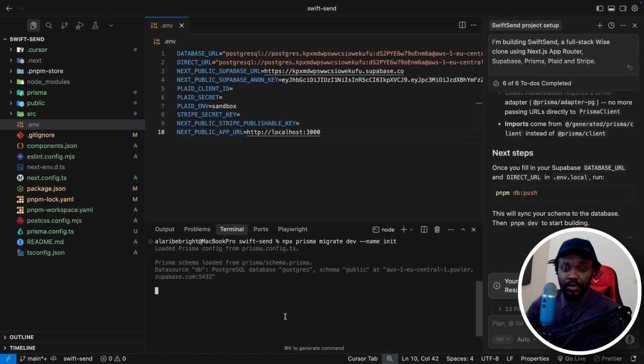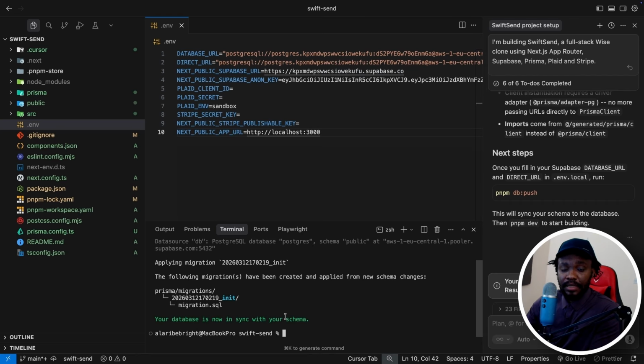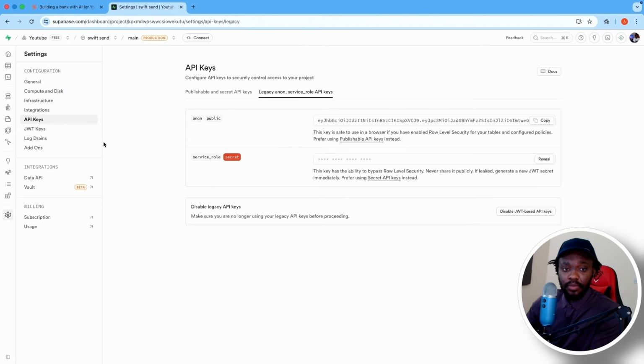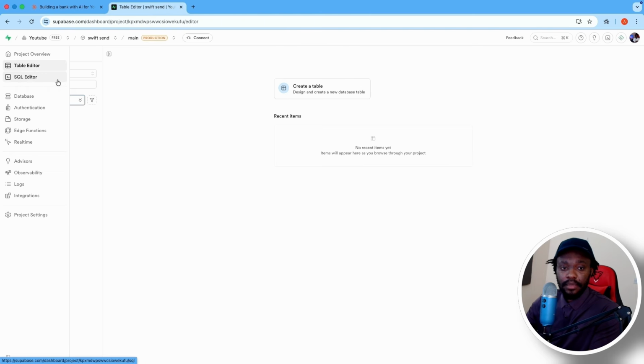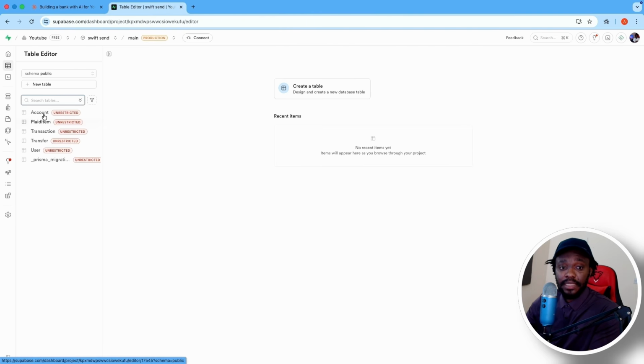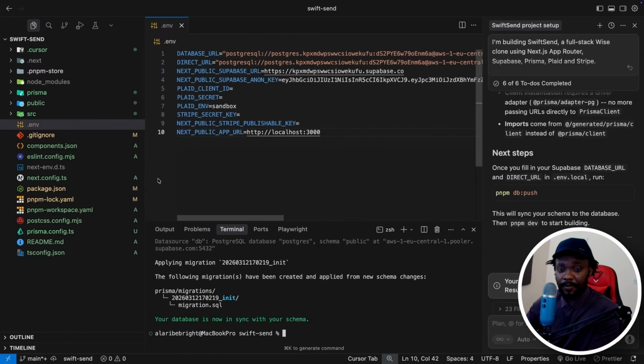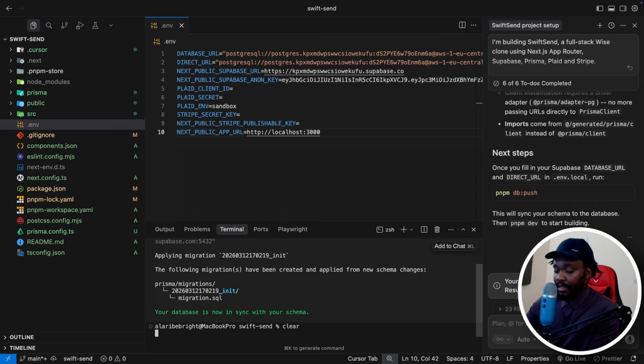Okay, I'm just going to fast forward this so that it's a bit faster, and let's give this a moment. Now it's applying the migration, and that's the migration here, and it is done. So we can always double check our database to see if the different tables we have defined in our Prisma schema are now over in Supabase. So come over to the table editor here, and here you can see the different tables, which is pretty much awesome. All right, so let me just clear and let's continue.